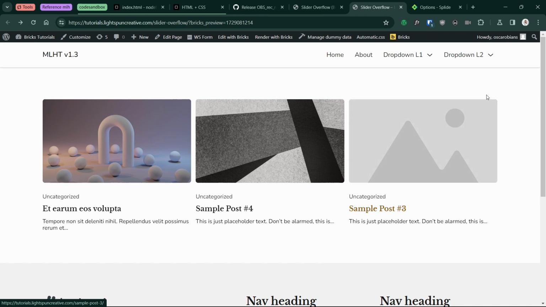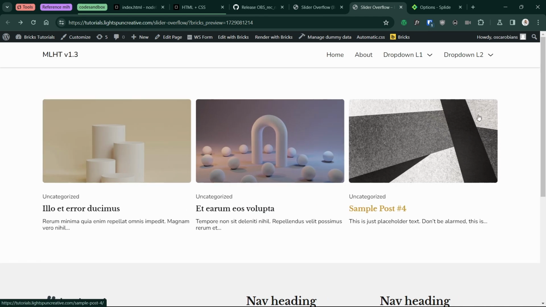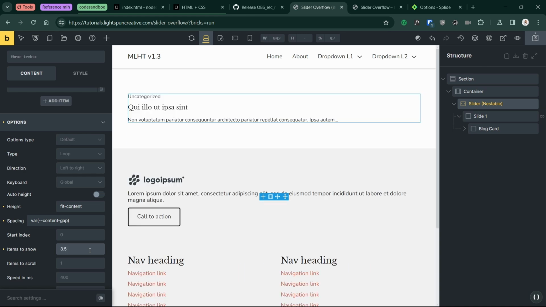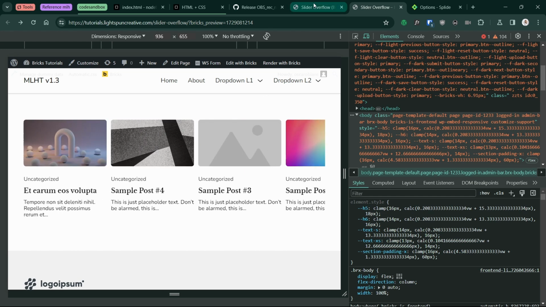Now, what if I want to make sure the next slide kind of peeks in through? Now, what if I want the next slide to peek here? Now, I've seen people come here and change this to a fractional value. So maybe set this to 3.5. Okay, I have my slide set to loop.